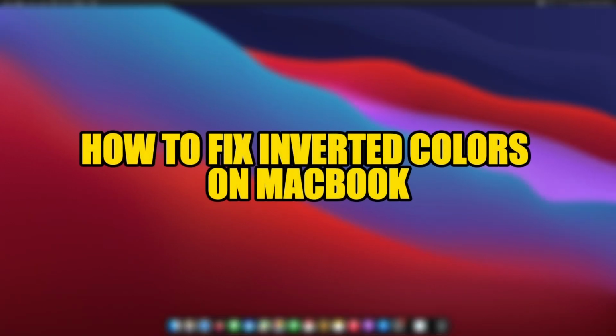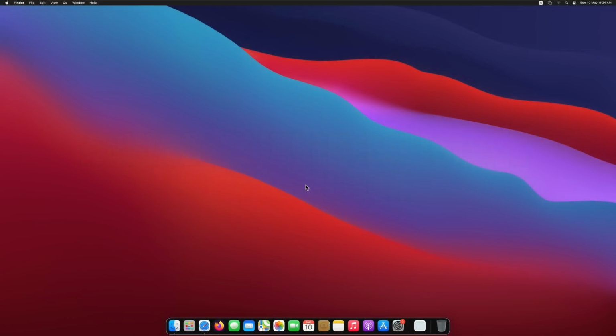In today's video, we'll learn how to fix inverted colors on your MacBook. If your screen suddenly looks strange with negative or reversed colors, don't worry. This usually happens because the color inversion accessibility feature was turned on accidentally. Let's fix it step by step.